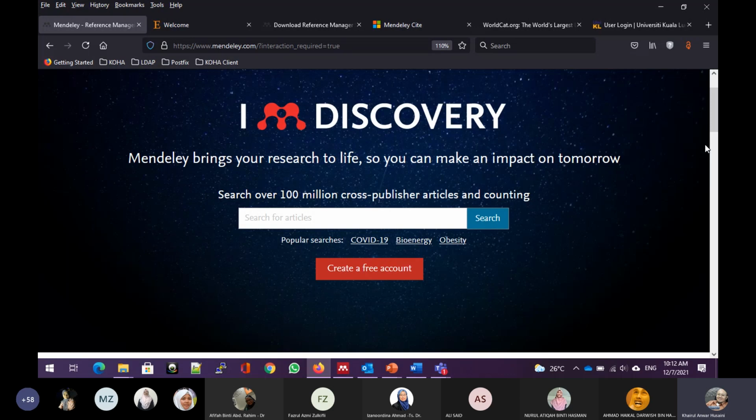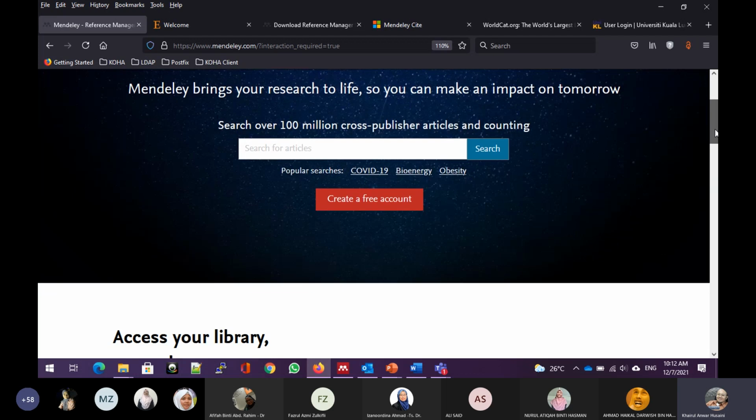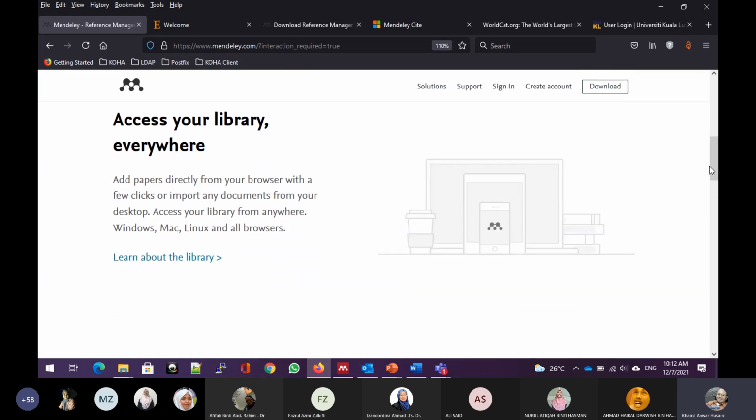So actually, it has more than Science Direct alone. As you know, Science Direct has 35 million content items, whereas Mendeley stores 100 million cross-publisher articles. So if you want a single sign-in searching platform, you can use mendeley.com and just use this single search articles platform.